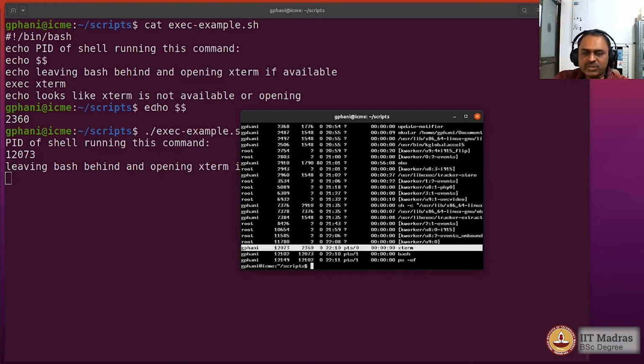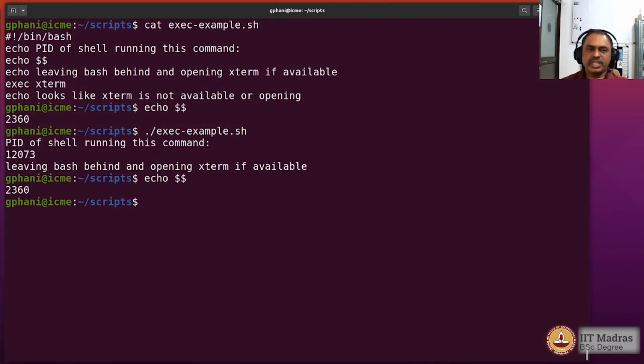So you see that it is actually looking as if from the bash I have directly launched Xterm, but actually what we have done is from the bash we have launched the script exec example, and then it is a script which has launched the Xterm. However, it shows as if the parent shell for Xterm is 2360, which means that it is an exec example process which actually got replaced by Xterm. So you see that we are back to the parent shell with the PID 2360. And you could use the exec whenever you do not need the original script or shell that is launching it.